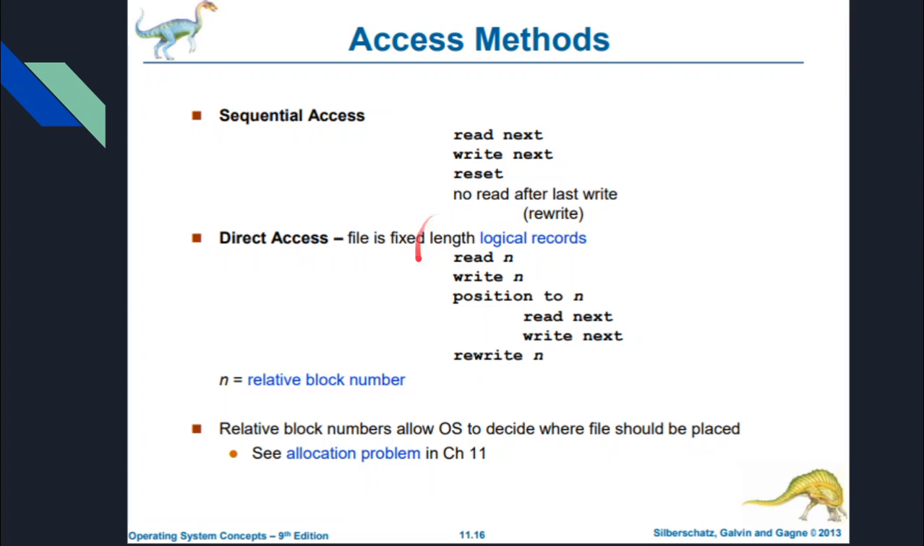Here is how the process goes: read n, write n. This n refers to the position of the file you want to read and the position you want to write. But in the case of sequential access, that is not available. We start from the beginning, read next, write next, and go on. In direct access, we position to n, then read and write, then go to the next position and read and write again. That is called direct access files.